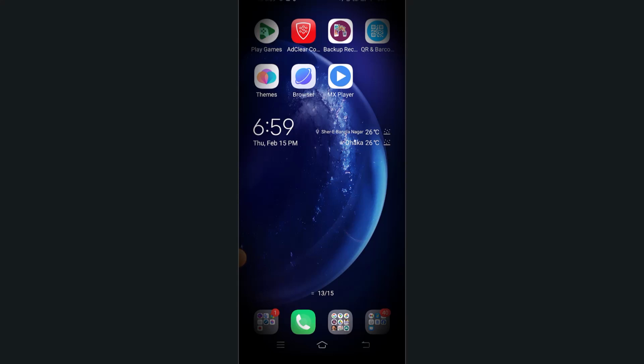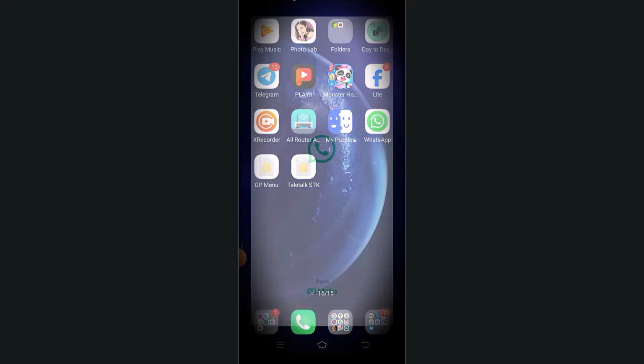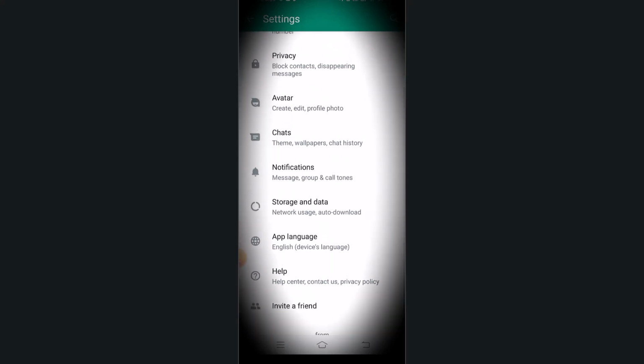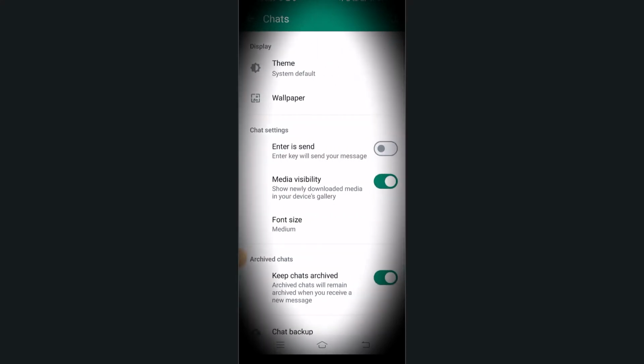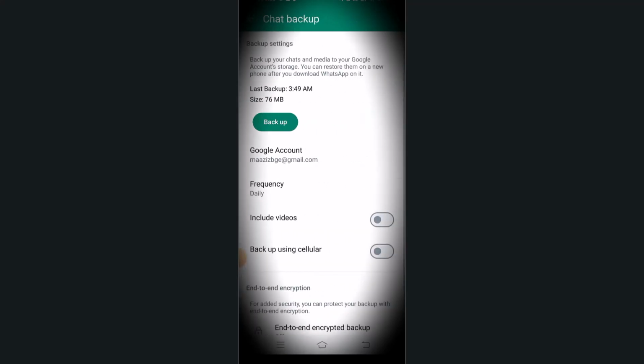To recover deleted messages by Google Drive, first go to your WhatsApp. Open WhatsApp, then go to the three dots, and then go to Settings, then go to the Chats option, and go to Chat backup.